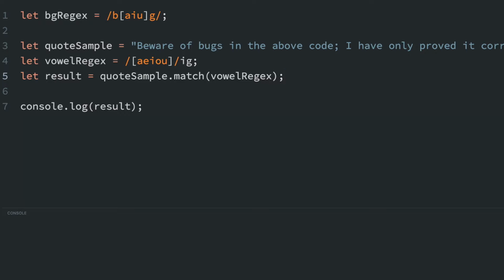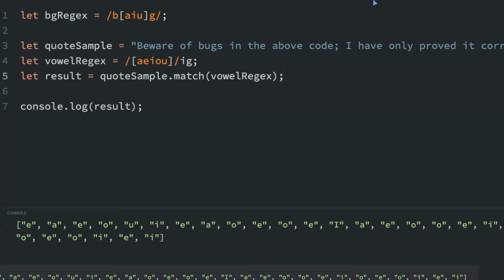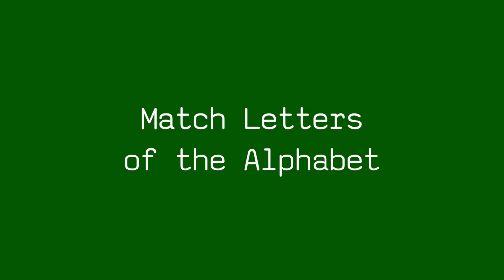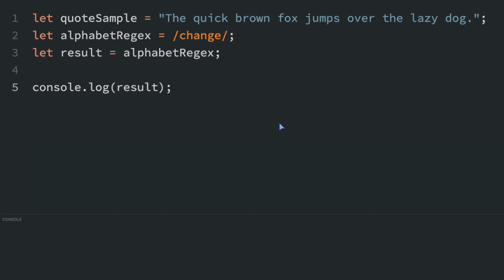If I run this in the console, you'll see all the vowels from that quote sample. You can also match a range of letters. So let me show you how to do that. Right here, I'm going to try to match every single letter. So I'm going to put the open and close brackets, and instead of typing A, B, C, D, E, F, G and writing every letter, I can just put A through Z. So it's going to match every letter between A and Z.